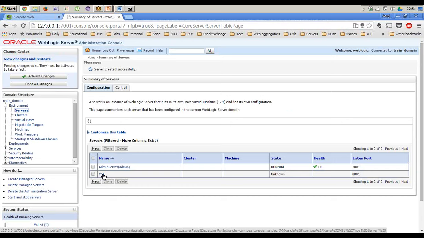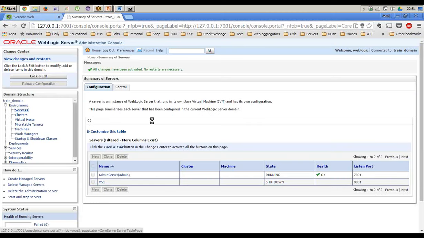So right now the managed server is created. Let's activate the changes. So all changes are activated. No restarts are necessary, so we don't need to restart anything.